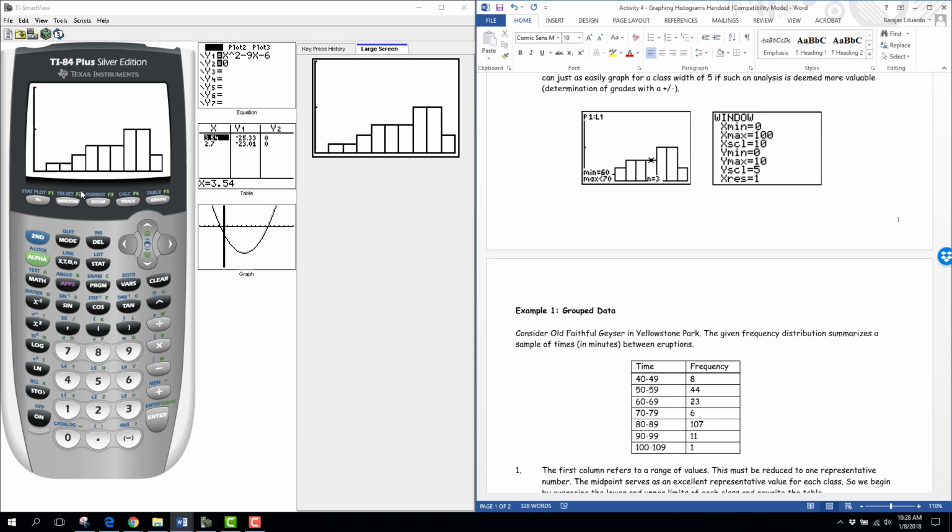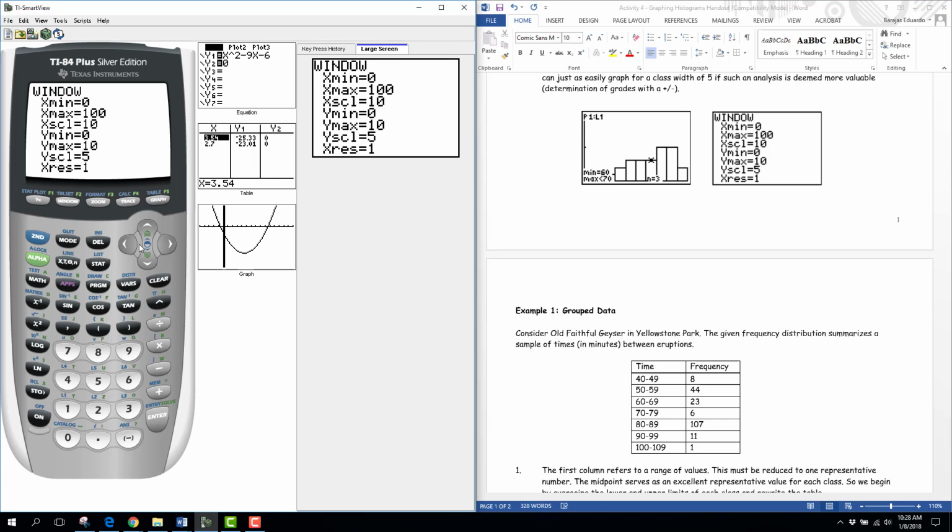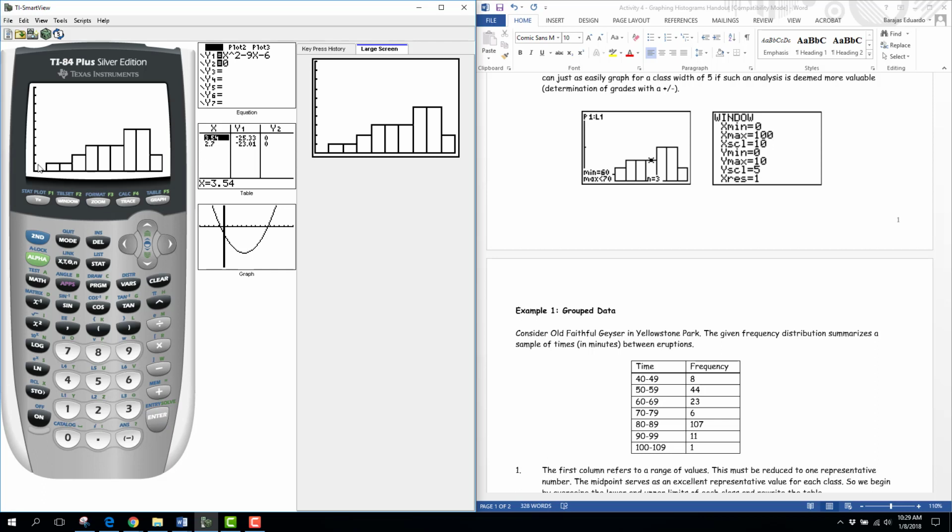Most of the time we like to use 1. I think that's appropriate in this case. So let's, for instance, go back to window and change the y scale to 1, and we'll see how that affects things. Hit 1, enter, and then graph. And now we have a bunch of tick marks this way. So now it's counting 1, 2, 3, 4, 5, 6, 7, 8, 9, 10. So now it's counting multiples of 1.